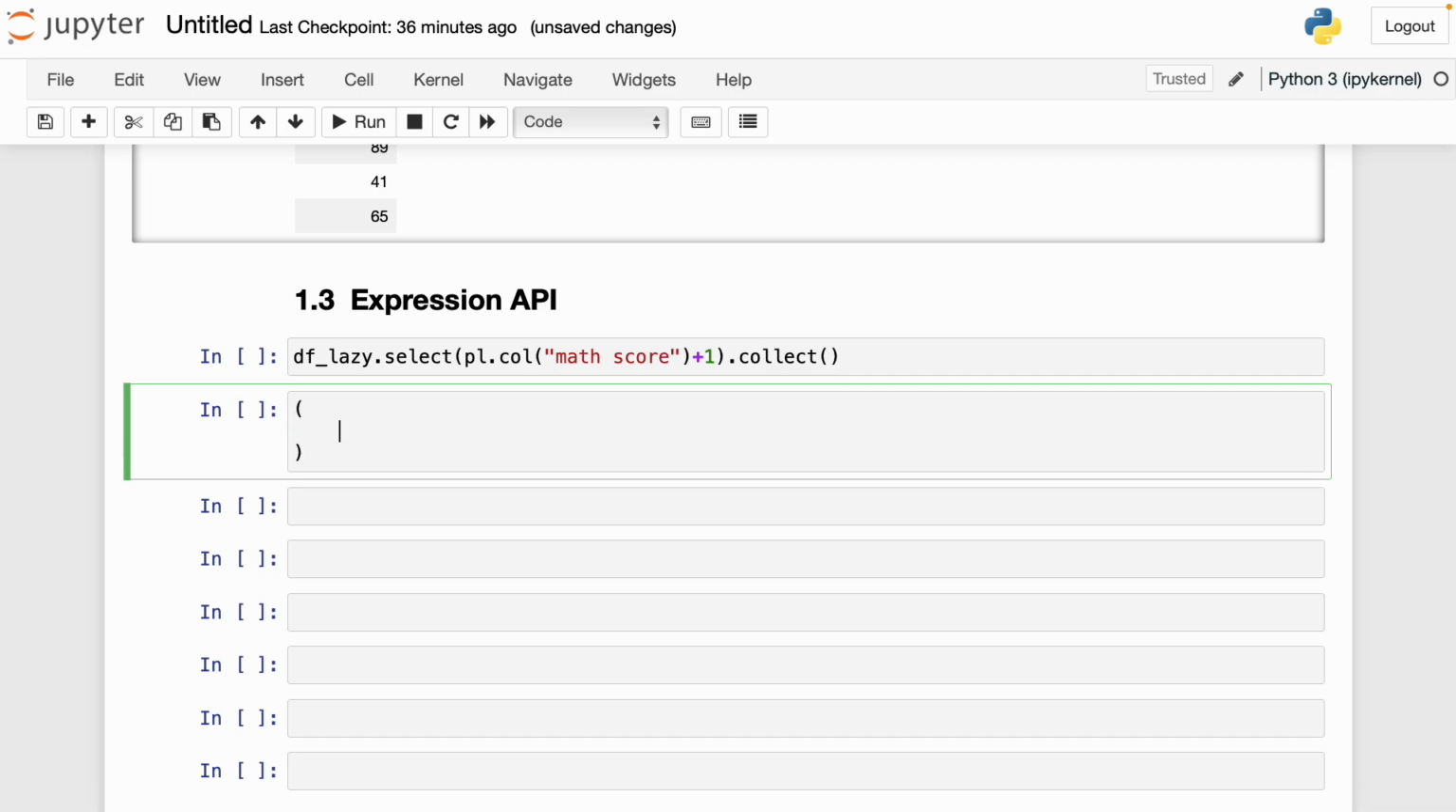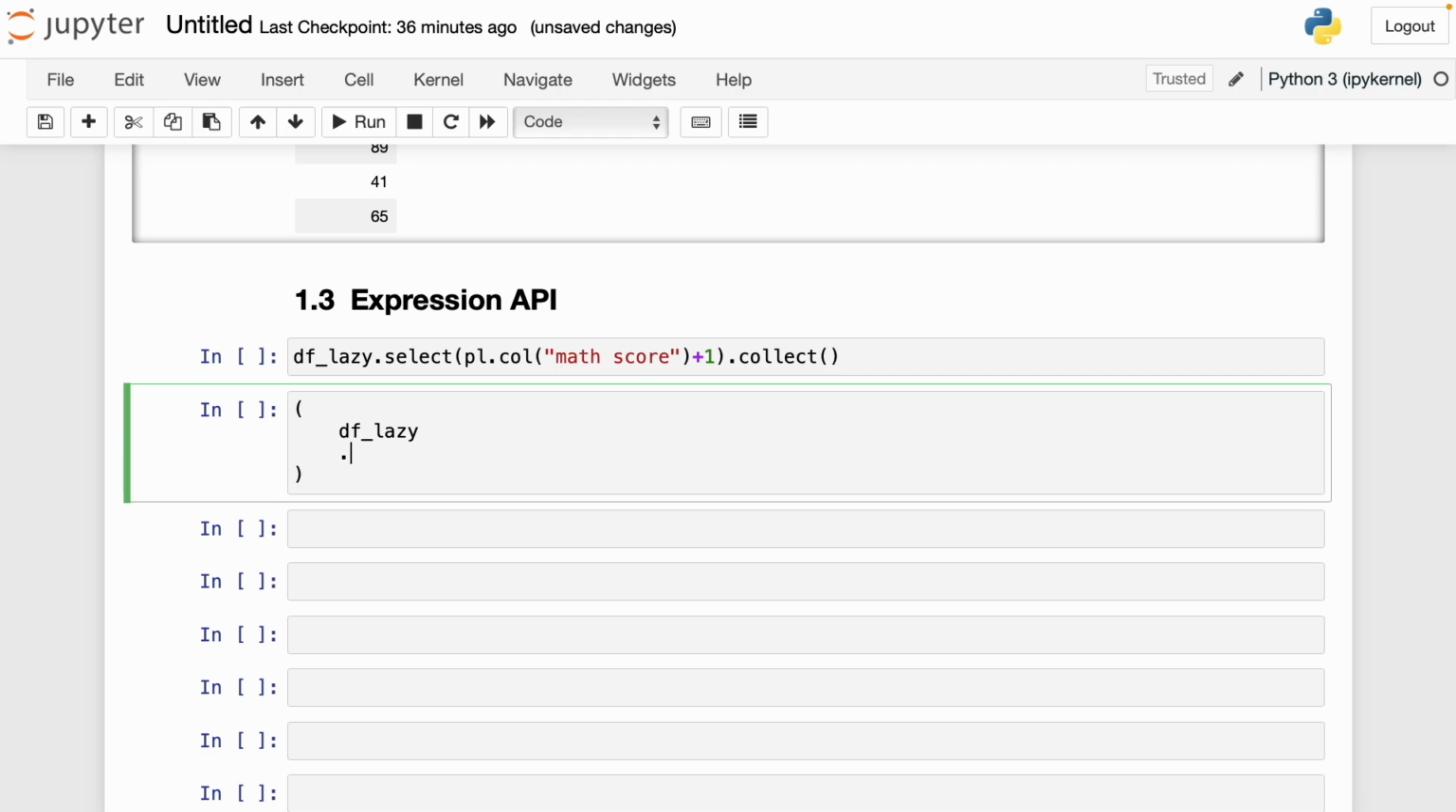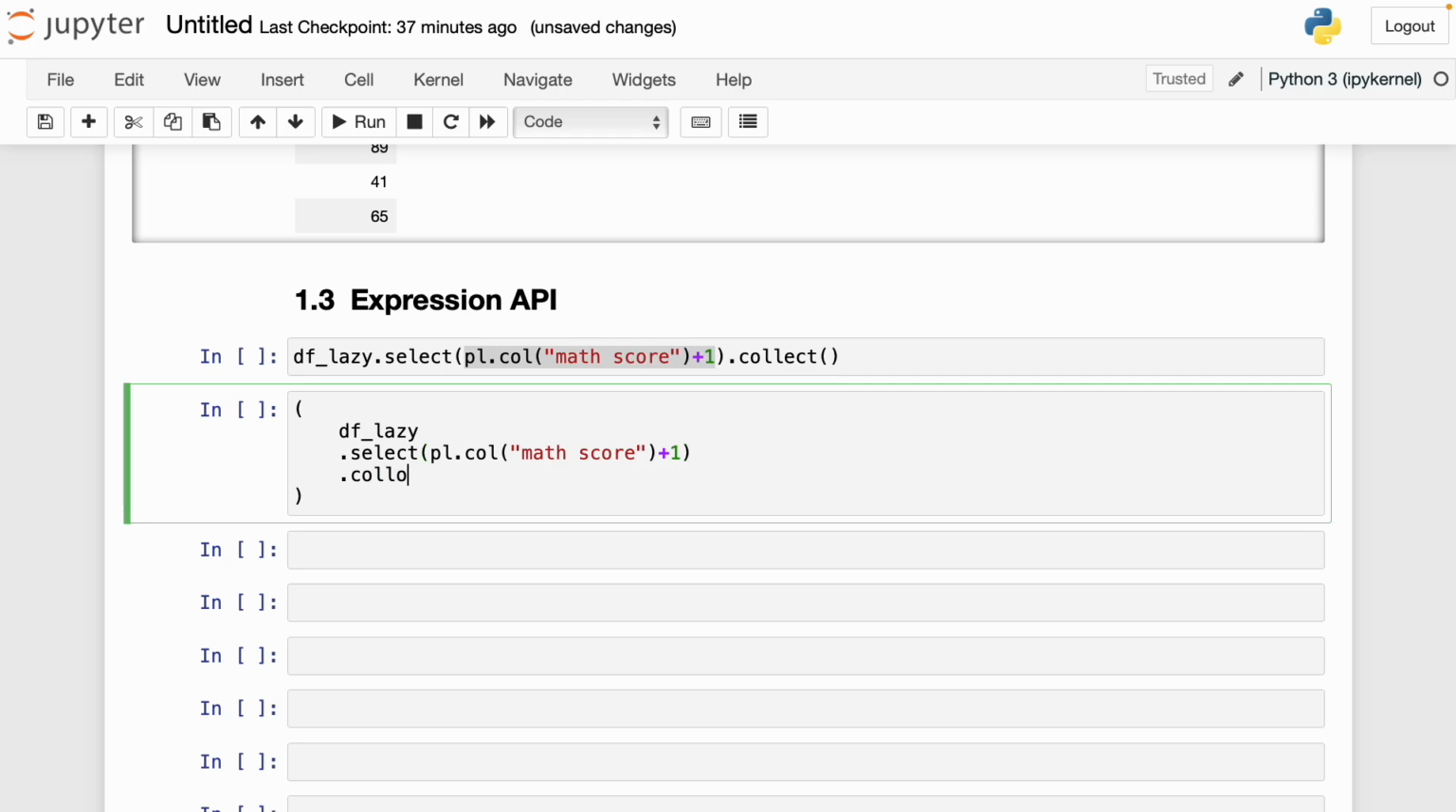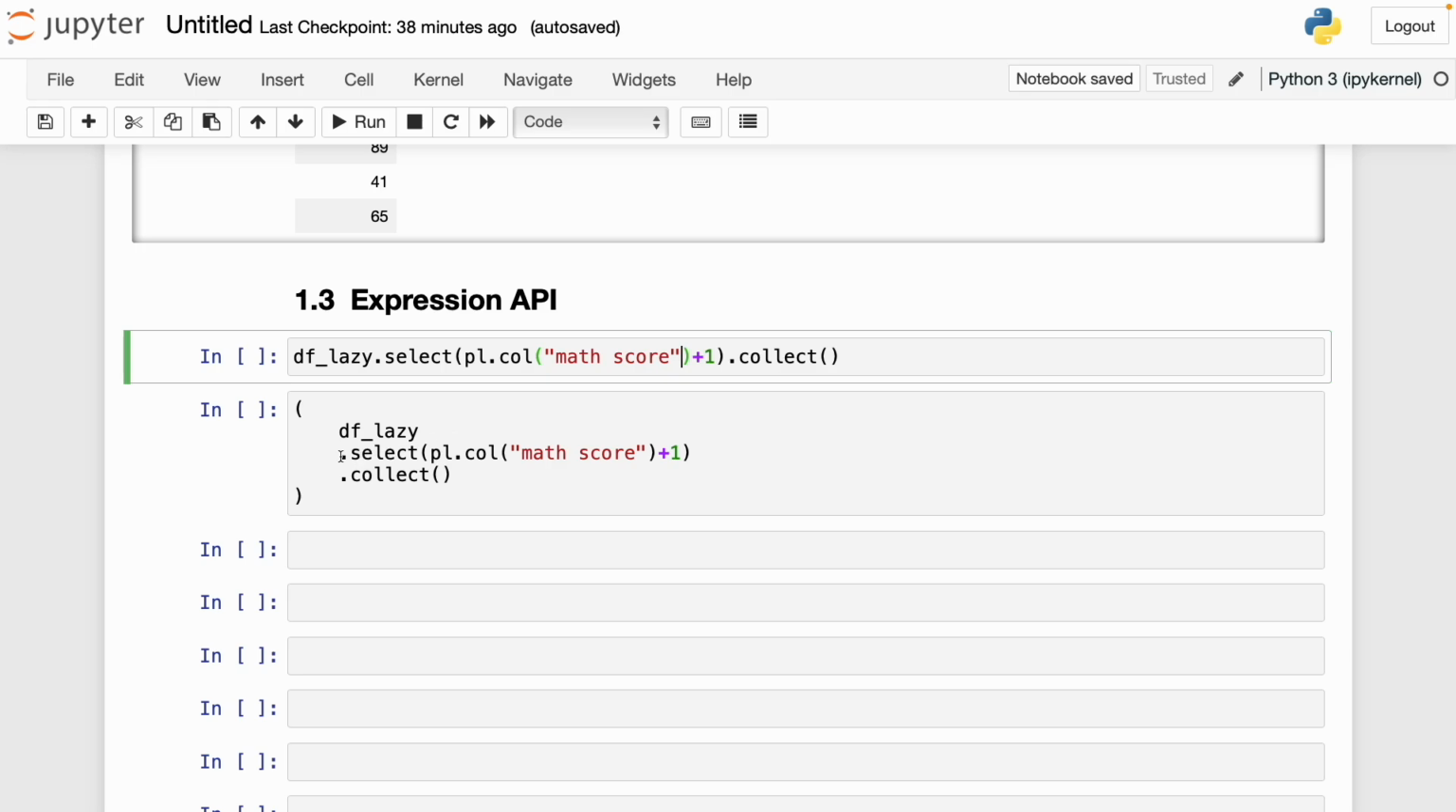Then I'm going to type df_lazy, press enter, and type one method per line. First I have the select method, and then I'm going to paste this pl.col, press enter again, and then collect. So this is the same code, and it's going to get the same result, but now it is more readable, and this is recommended because it improves readability. And in Polars we will be using multiple methods to create our logical plan.